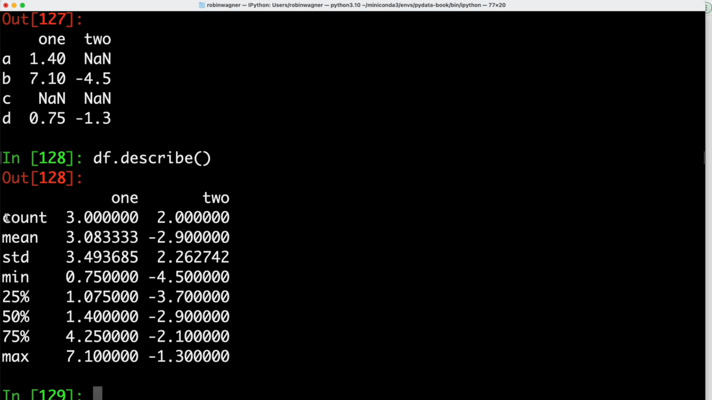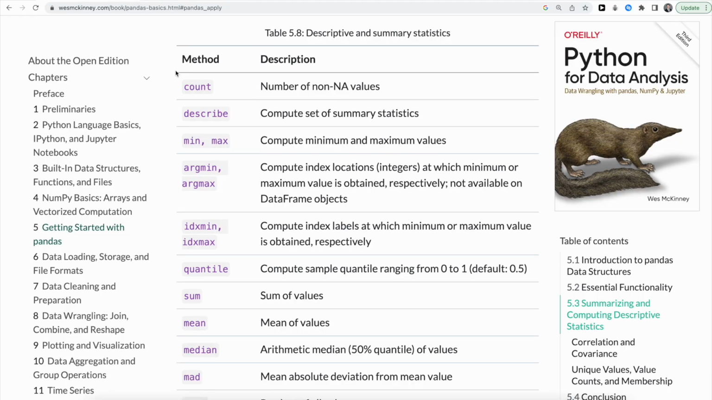So for instance, we get back the count, so the number of actual values, which for column 1 are 3 different values, and for column 2 are 2 different values. We get the mean of the value, the standard deviation, the minimum, and then the different percentiles. And we have a number of different descriptive and summary statistics methods that we can work with.